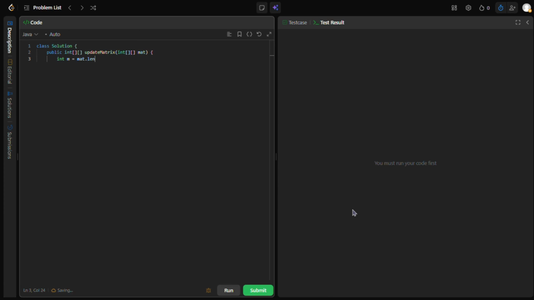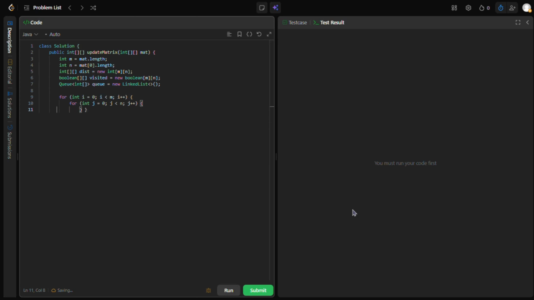Gets matrix dimensions. Stores the final computed distances. Tracks which cells have already been processed in BFS. Queue for BFS expansion. Loops through all matrix cells. When a cell contains 0, it becomes a BFS starting point. Marks 0 cells with distance 0, enqueues them, and marks them visited.